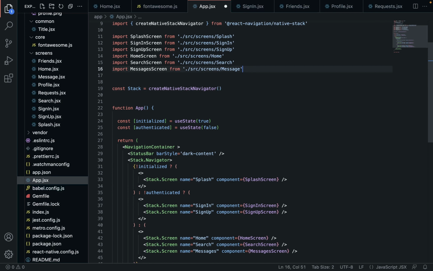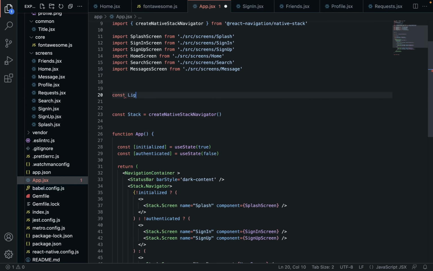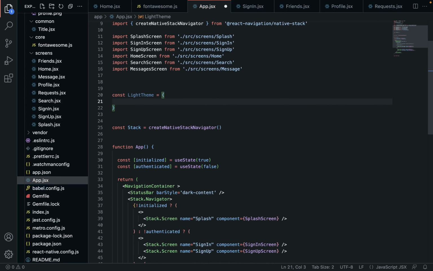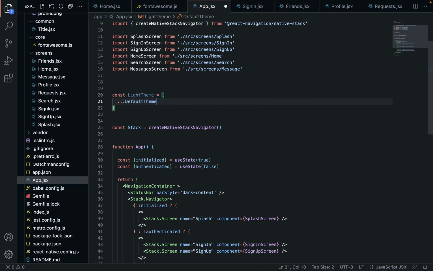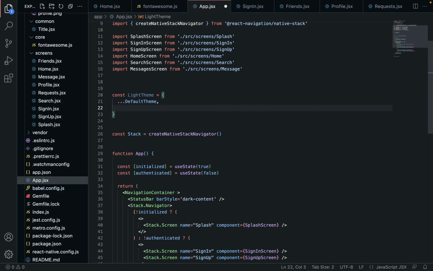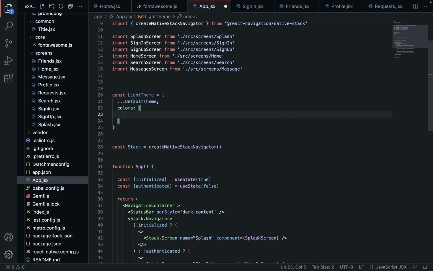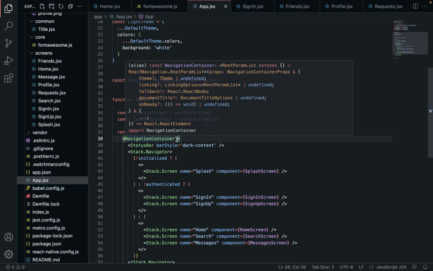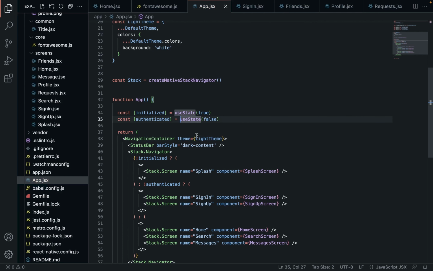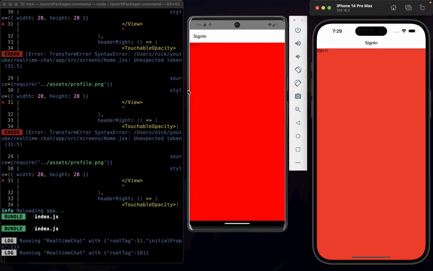And then we're going to create a theme up here. I'm just going to go const, this is all in the documentation, light theme is equal to the default theme. We're just going to basically copy it, and we're going to update the colors key. We're going to update the background color to white. Easy peasy. And then we're going to pass this theme to our navigation container. Save that. And now our background is white. Now we'll just make sure, it might be hard to see, so we'll change it to red. It works.